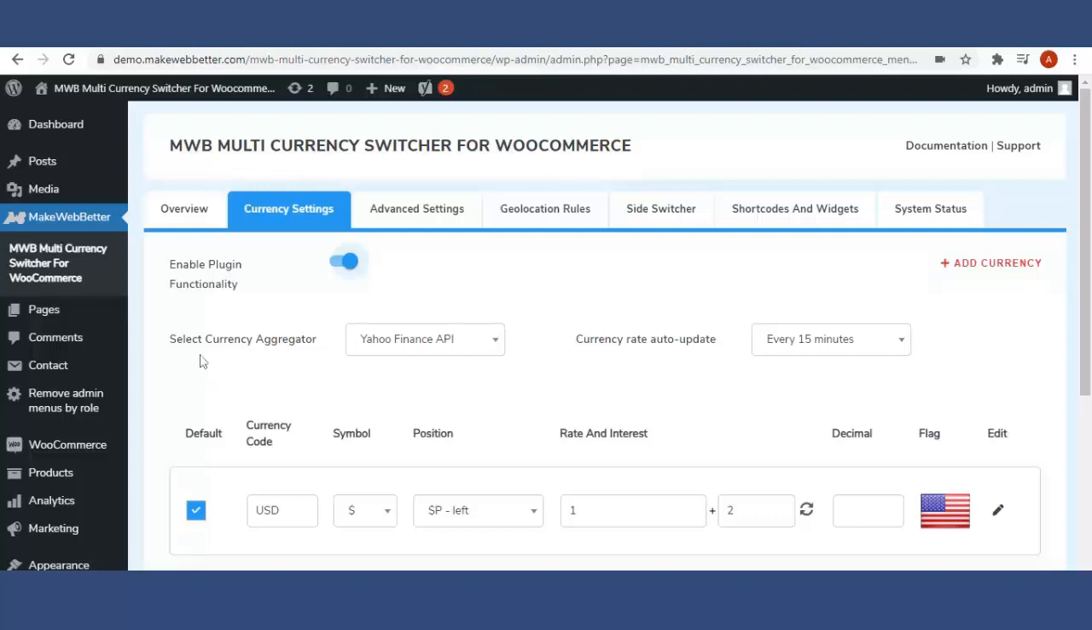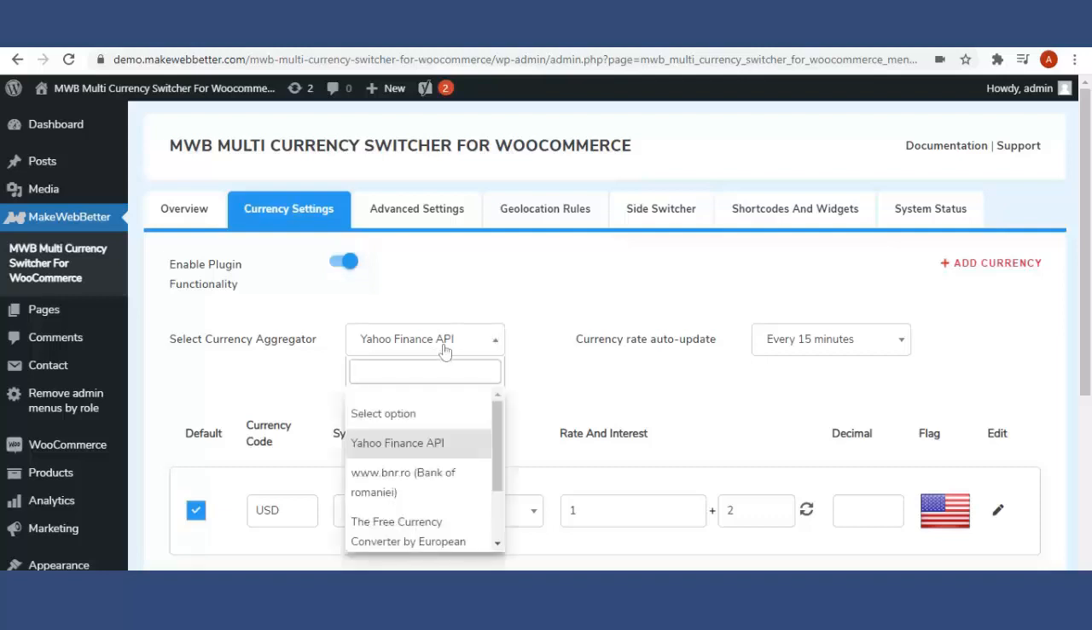The next field is select currency aggregator. So what is a currency aggregator? Basically it is used to manage the currency exchange. In this free plugin, we have provided 5 currency aggregators according to business needs and customer requirements. You can select the currency aggregators. We have provided Yahoo Finance API, Bank of Romania, the free currency converter by European Central Bank, Bank of Italy, and exchange rate.